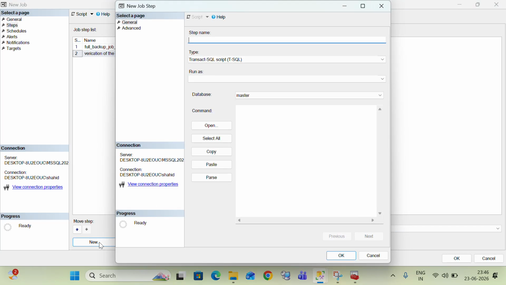If the backups are successful, then send a success email. So for the success email, I can create one step named success email, run as the same account like SA. Here anything like code. One more thing: to send email we have to configure Database Mail. We have not done it. I will explain how to configure Database Mail in my next class, so I'll keep it blank here.